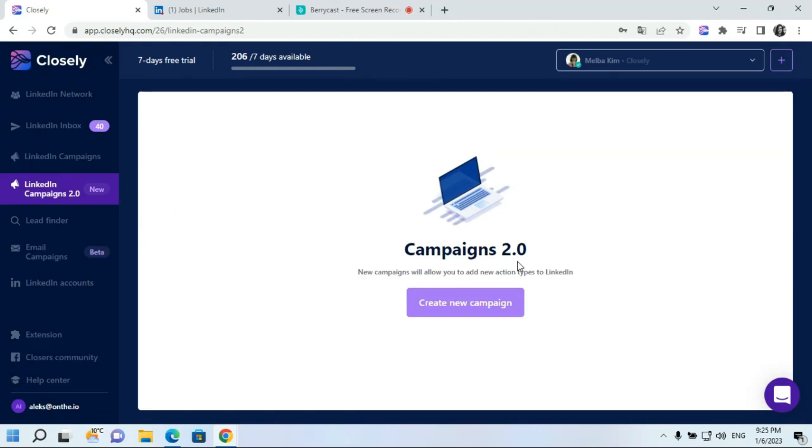When it comes to LinkedIn outreach, a single message is not enough anymore. The more diversified touches you make, the higher will be the chance that your connection request will be accepted and your message won't be lost in the inbox of your prospect. This is what we would love to solve with new Campaigns 2.0 introduced recently in Closely.